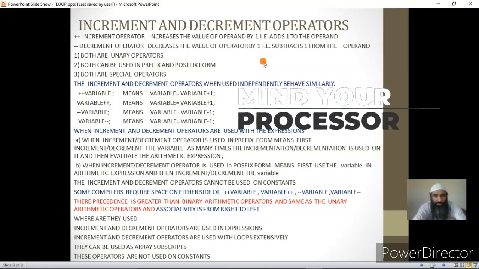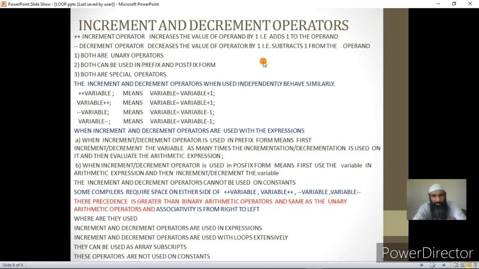Hello students, today we are going to study increment and decrement operators. As we know, an operator is a symbol that designates an operation, and the operation is performed on the operands. So the arguments of the operator are called operands, that is, the arguments on which the operation of the operator is performed. The combinations of operators and operands according to the rules of syntax is what we call an expression.